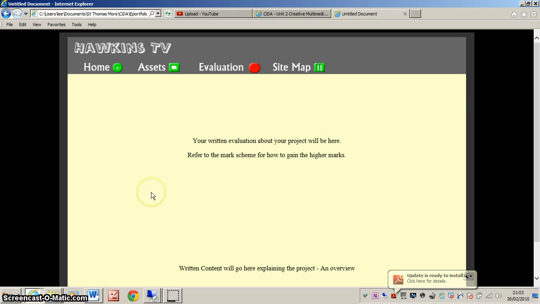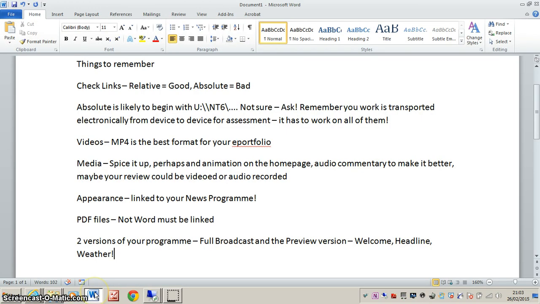So, your ePortfolio has to be a showcase of your work. Things to remember then. Check your links first and foremost. It needs to be a relative link to be good. Absolute links are bad. An absolute is likely to begin with anything like the U drive NT6, and if you're not sure, ask. Your work has to be transported electronically from device to device for assessment, and it's got to work on all of them.